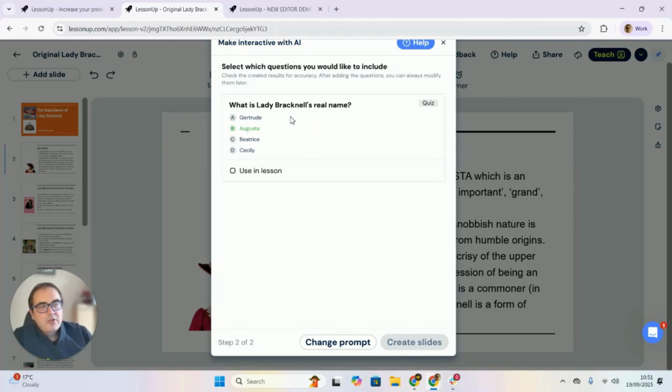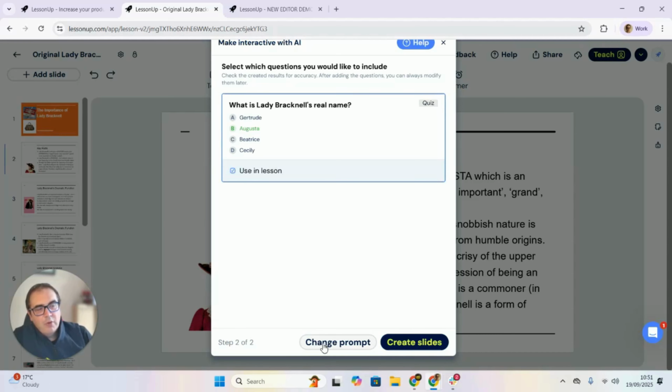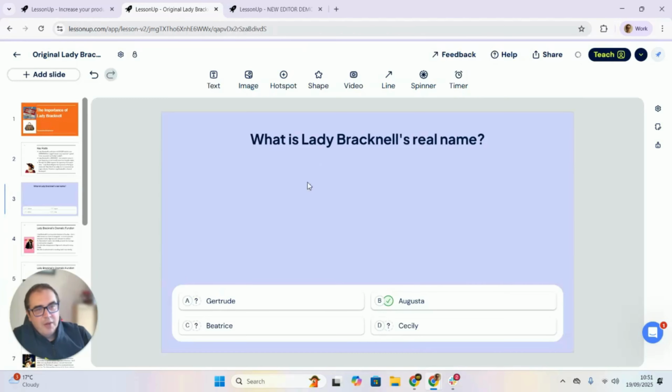It's AI output, so don't take it necessarily at face value straight away. Always check it. That is actually correct. We can tick that. If we don't like what we've done, we can change the prompt. If we want to refine it a little bit more, change the focus maybe, we could do that. But we can create slide. There we go. So now we've got a quiz question and we're ready to customize that with all the great editing features we have.